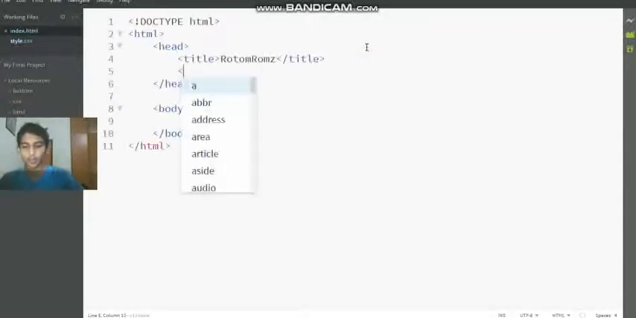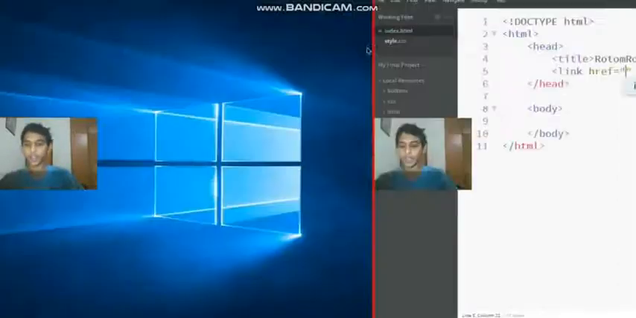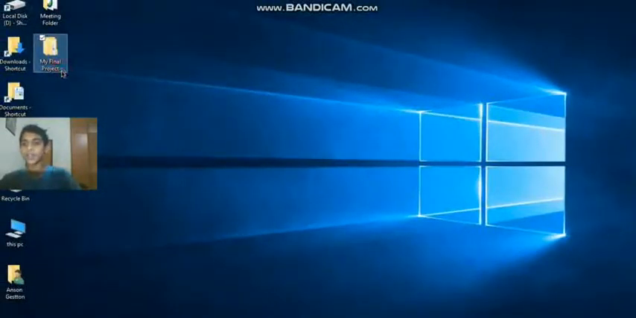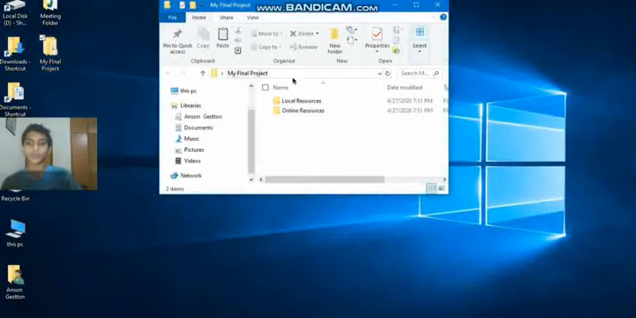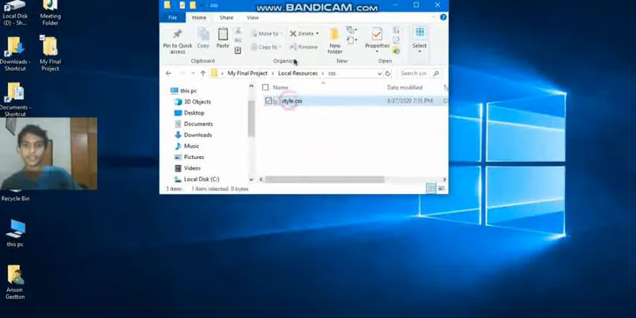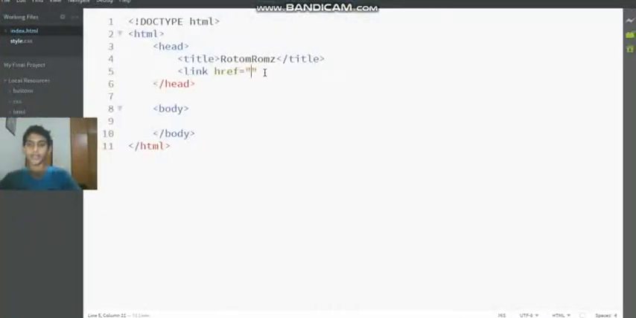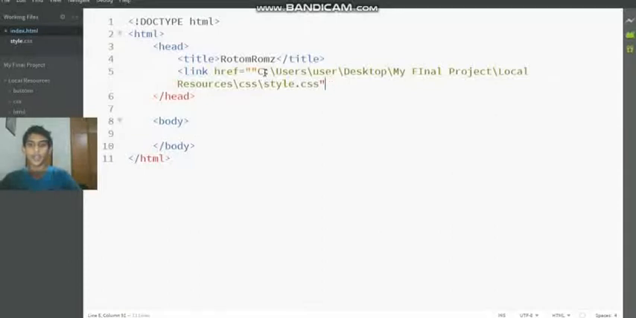So we're in our HTML file, we're going to write link href. Now for this one, you need to go copy your file path. Let's go and copy our file path. So we're going to go to my final project right there. We're going to go to local resources where we saved it, go to CSS. Click on your CSS file, and on Windows 10 you'll have this nice handy dandy thing called copy file path. After you copy file path, you can just close the folder, go back here, and paste it. Now you have the file path.